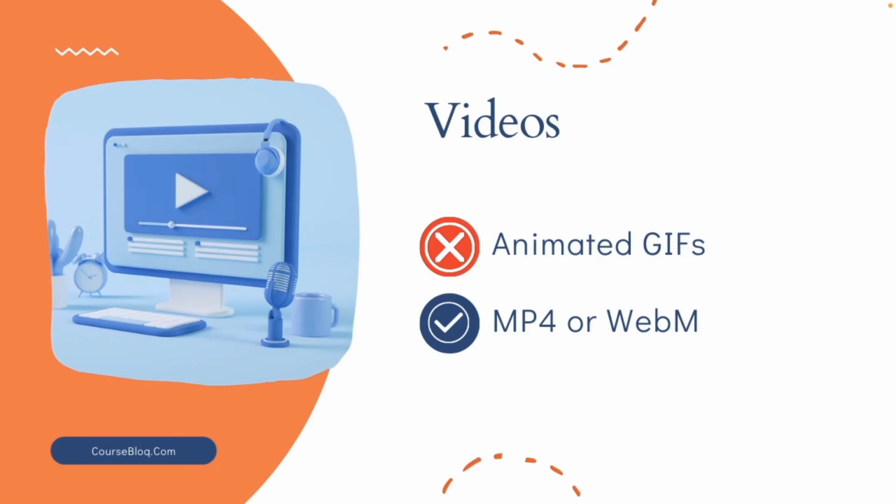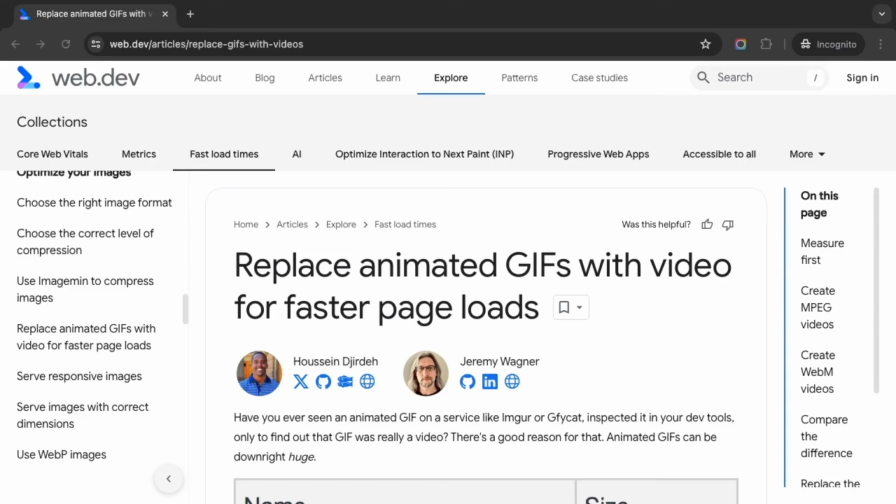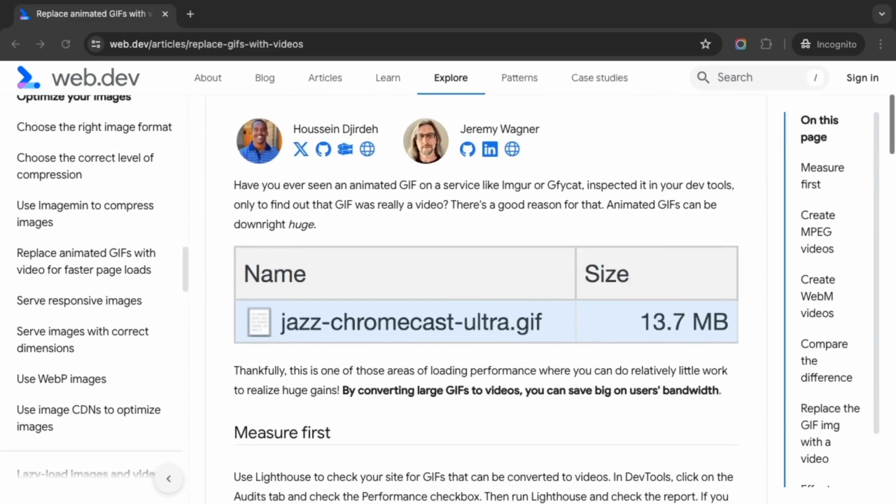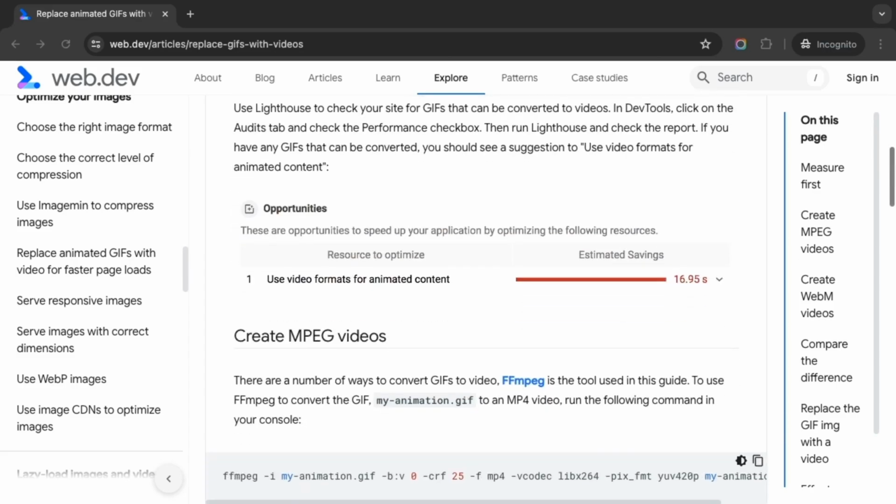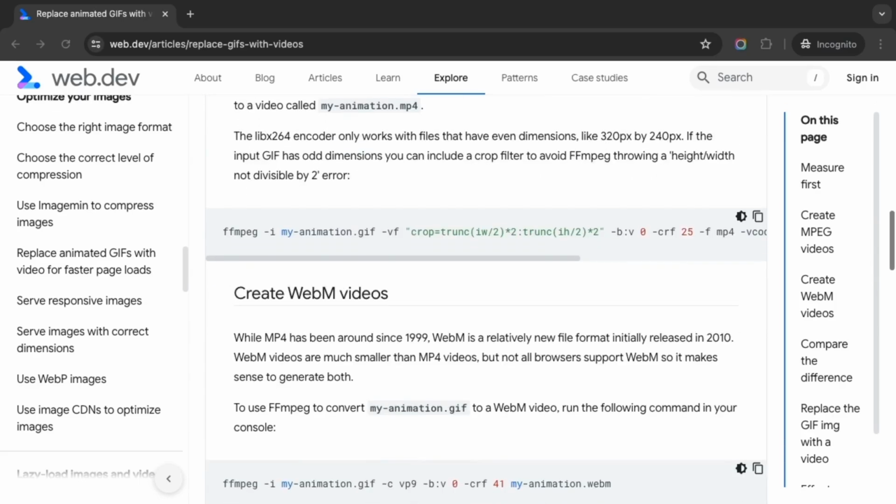And yes, when it comes to videos, avoid animated GIFs because animated GIFs can lead to large bloated files. Instead, use videos like MPEG, MP4, because that could help reduce the file size significantly. Using a WebM video is even better. This is Google recommended really. And you could go through this article that Google's developers have created over here, which explains why it recommends MPEG videos or better still WebM videos instead of animated GIFs.